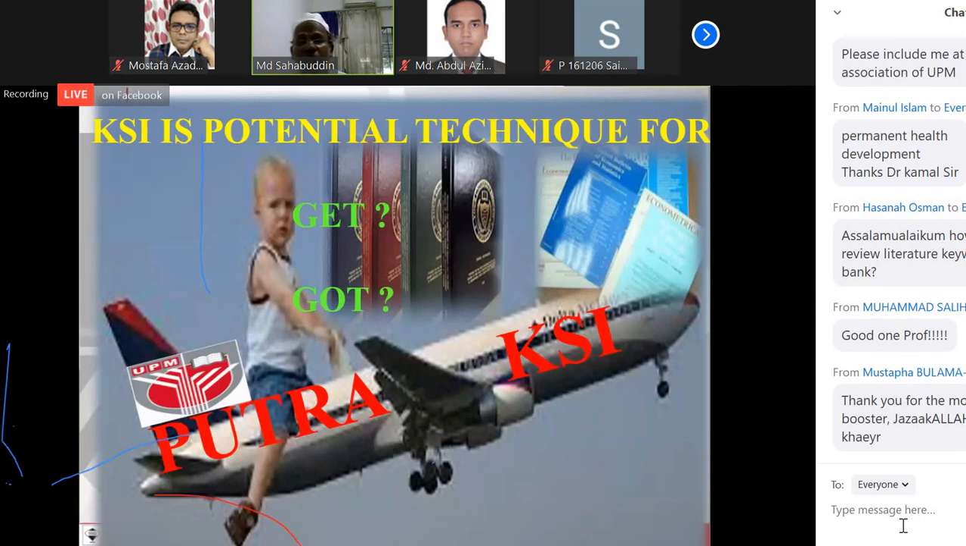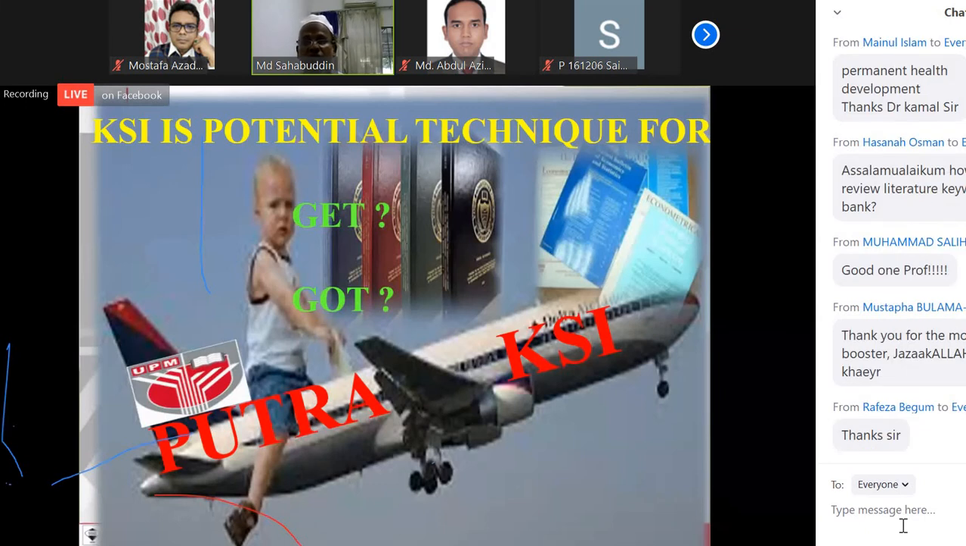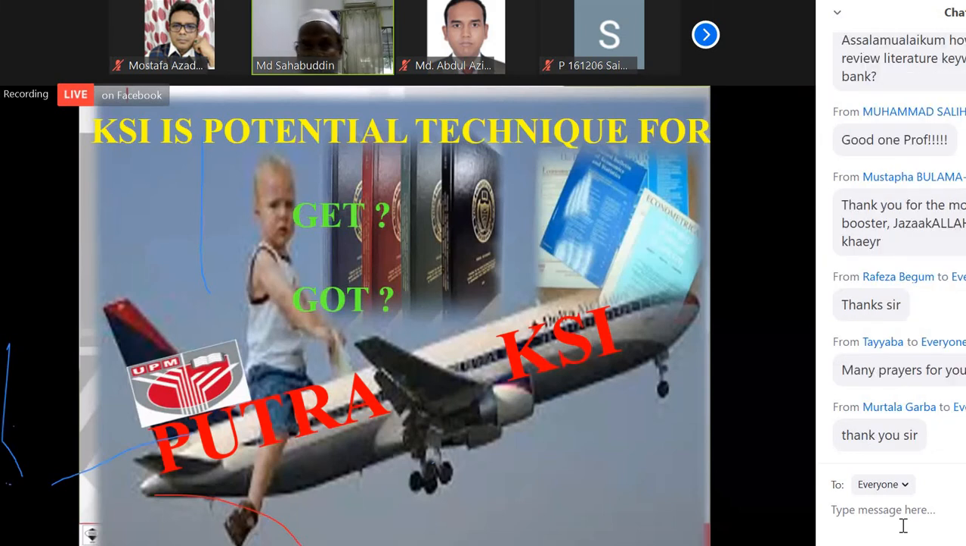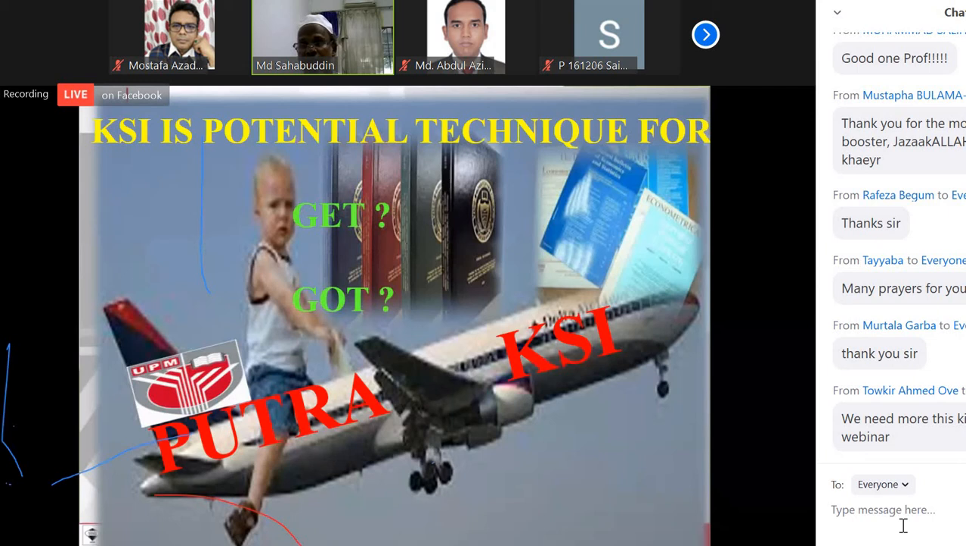So what is the meaning of GOT and GATE? In UPM, we have the GOT program. GOT means graduate on time. GATE means graduate earlier time. If you graduate your PhD within 4 years, we call it GOT. And if you graduate masters within 2 years, we call it GOT. This is the UPM policy.